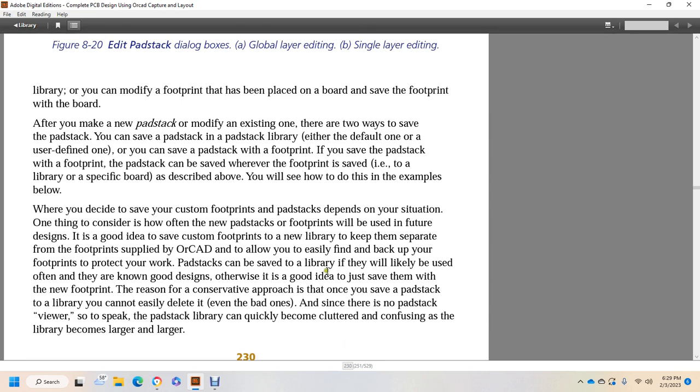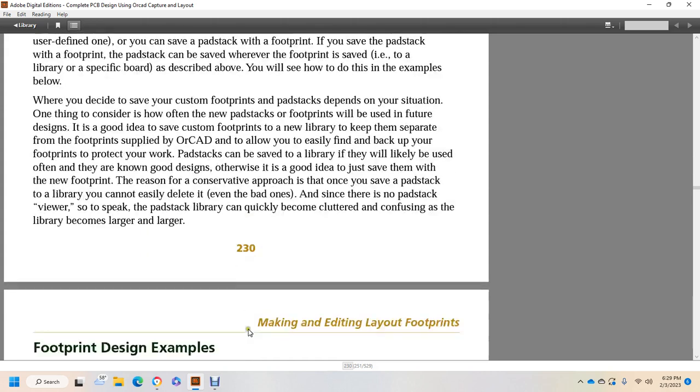A pad stack can be saved with the library if it will likely be used often in a design. Otherwise, it is a good idea to just save them with the new footprint. The reason for this conservative approach is that if you save the pad stack with the library, you cannot easily delete even the bad ones, since there is no pad stack viewer. So the pad stack library can quickly become cluttered and confusing as the library becomes larger and larger.